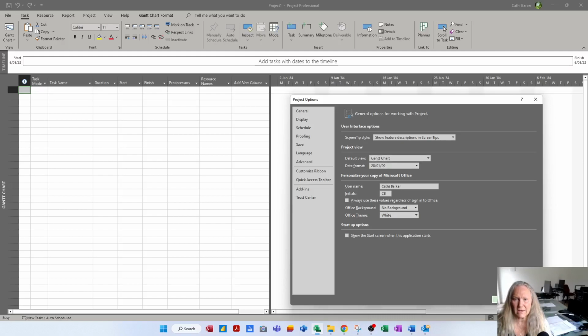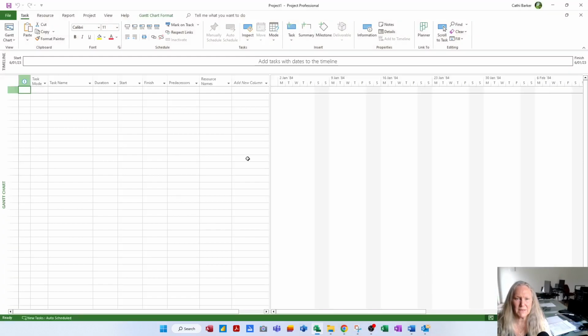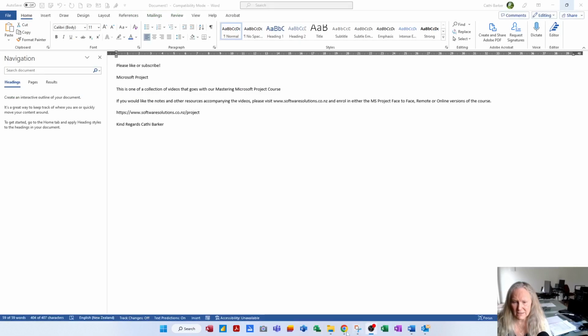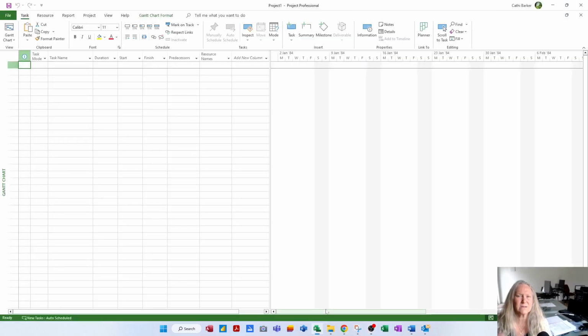I'm going to go OK. So I've gone back to a white theme. Now to just see the Gantt chart, again, dive out of Project and then bring Project back up again. It's got to set those settings. And notice when I dived out and came back in again, I now don't have a timeline by default. I also have white by default, and I don't get that startup screen.